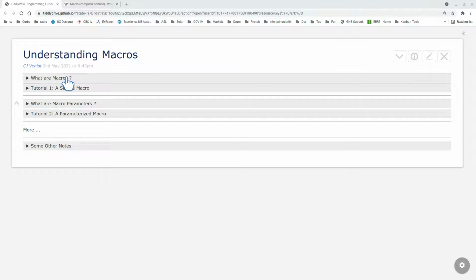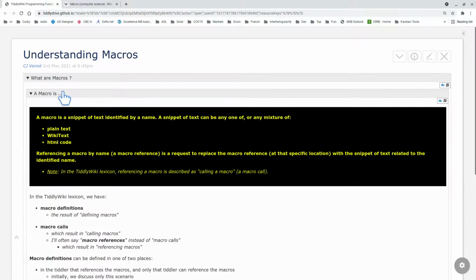Let's start off with what are macros? All a macro is, is a snippet of text, a chunk of text identified by name. A snippet of text can be any one of, or a mixture of, plain text, wiki text, HTML code. Referencing a macro by name, a macro reference, is a request to replace the macro reference at that specific location with the snippet of text related to the identified name.